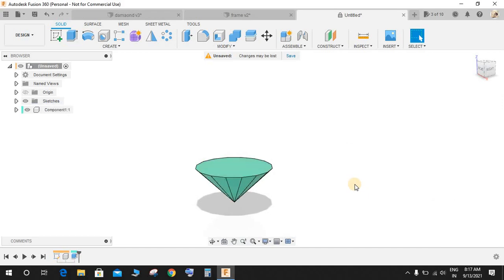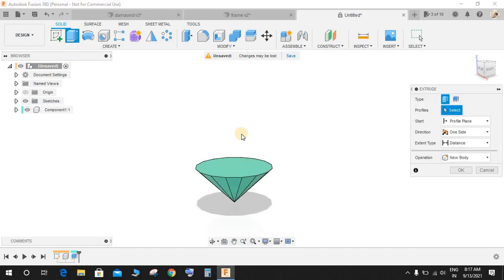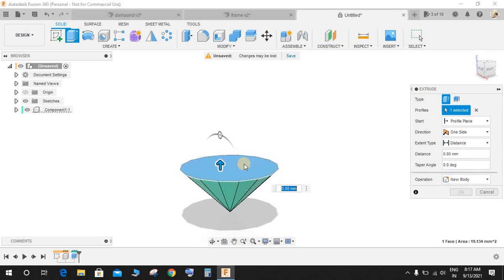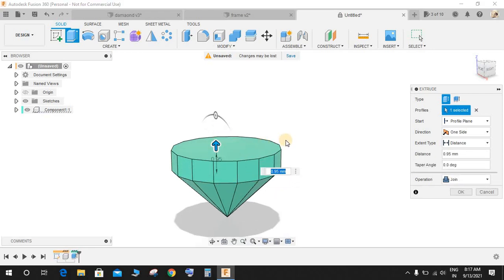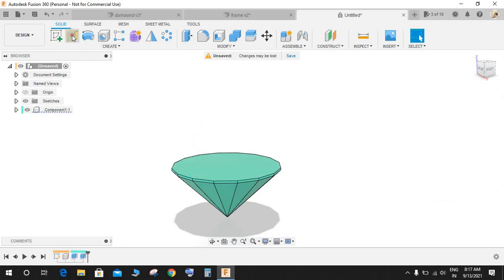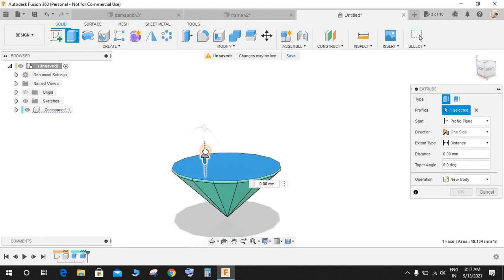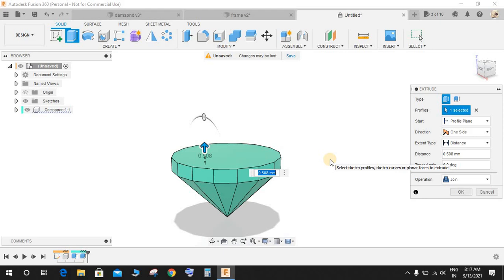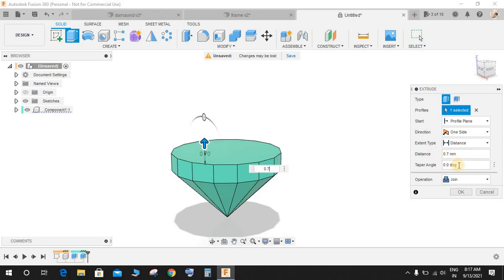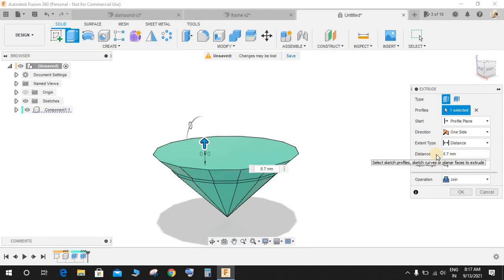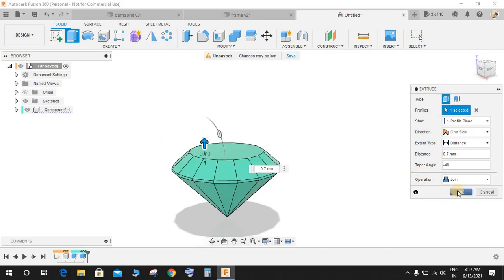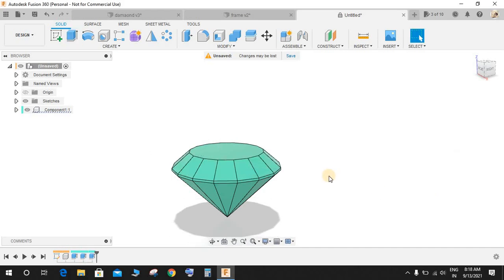Now press Shift and N to enable the colors. Now click on this profile and extrude it upwards up to a distance of 0.1 mm like this. Again repeat the same command. This time the extrude distance is going to be 0.7 mm, and the taper angle is going to be 48. Of course it is going to be -1, so make it negative like this. Very good, and press OK.